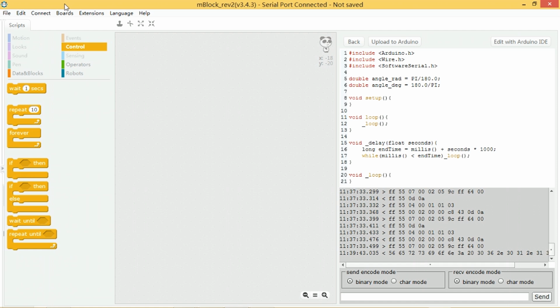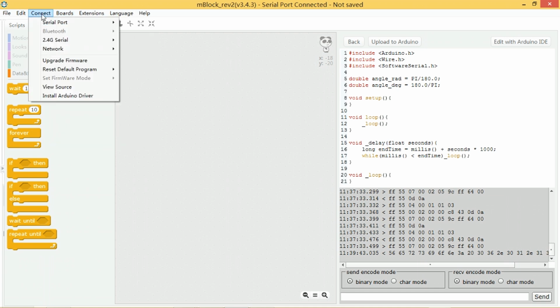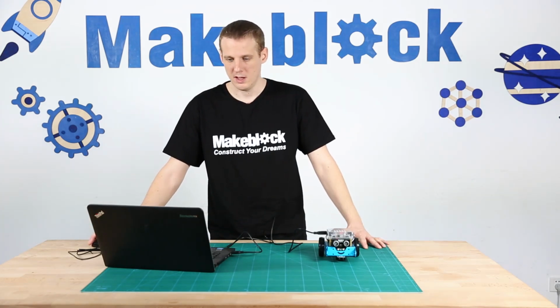Once you've got the mBot software opened up, you need to make sure that the correct board is selected. So you need mBot mCore. You need to connect in the software. So I'm connected serial port COM3. It might be a different port for you.